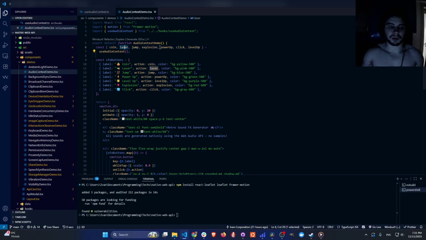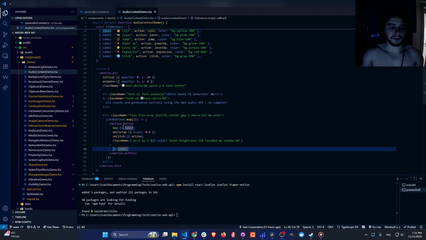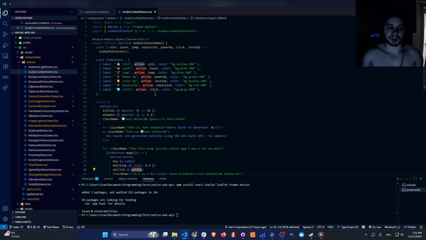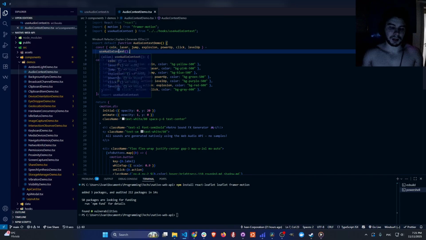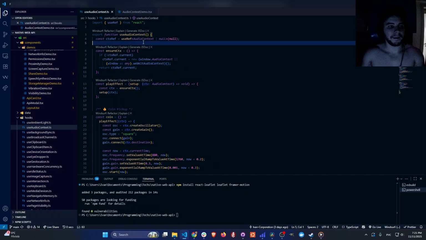Look, for me it's coin, laser, all these sounds, and I just add these sounds to the actions of my SFX buttons. When we click on a button, the actual action happens. So you see we just give functions here in this hook and all our main logic is in the hook. So for the demo we don't need a detailed review.